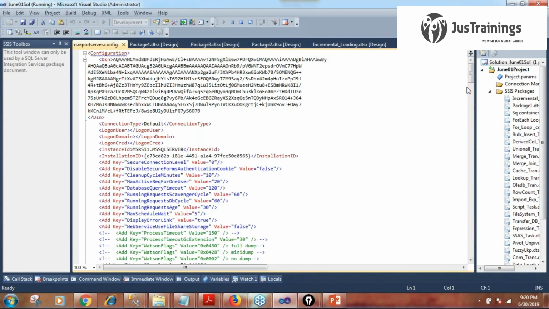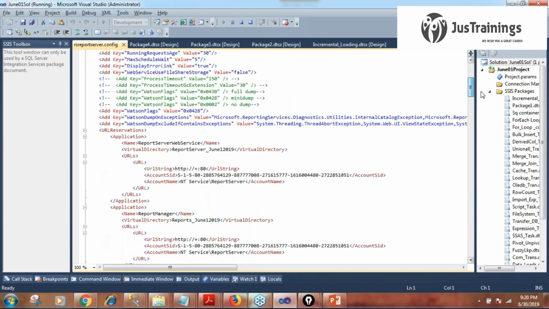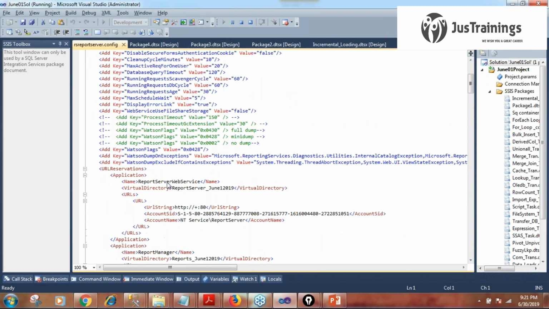So this is your file. When you install SSRS, all the settings are stored in one file. This is called a configuration file, where all the settings related to SSRS will be saved. So don't go to this file and change anything, because if you change this file, your SSRS settings will be lost.